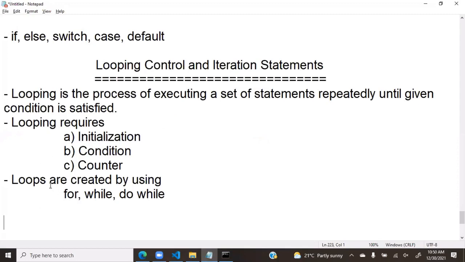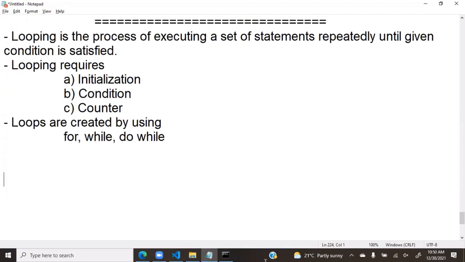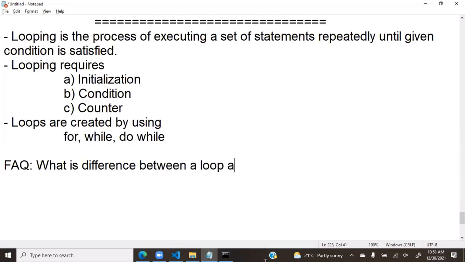Currently we are discussing loops, and in loops the frequently asked question is, what is the difference between a loop and recursion? Loop and recursion. I will explain this with an example in the next level, tomorrow. With examples, we will see. First we will understand what a loop is, then recursion, then you can identify the difference. This we will see in the next session.